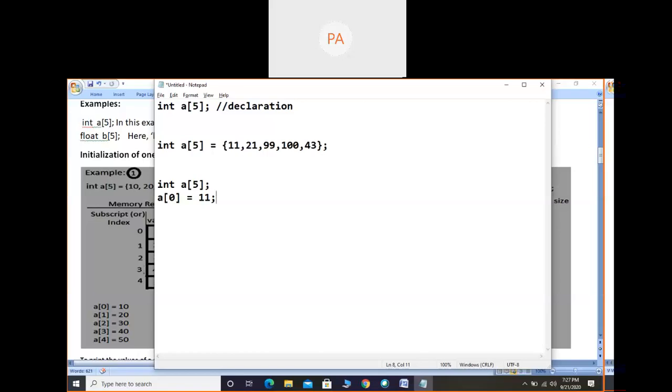Once again I'm telling, 11 is stored in location 0, that is the first element. So in the real world, if we consider, this is the first element. Next, a of 1 is equal to 21. So 21 is stored in position 1. This is the second element, but it is stored in position 1. So in terms of array, as I said, always you have to consider minus 1.